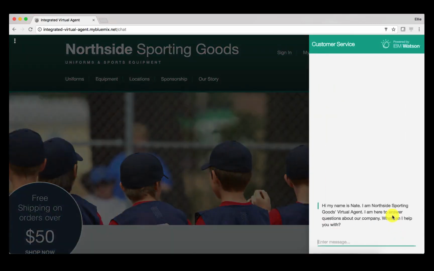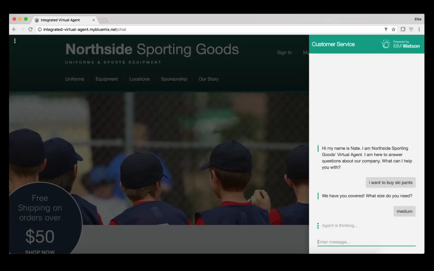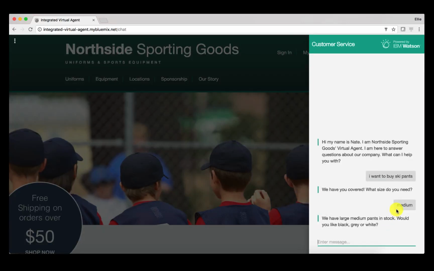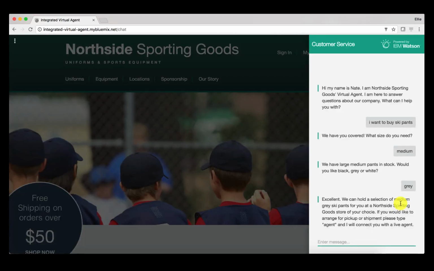So to begin, I will click here, and I will say, I want to buy ski pants. And I will then be asked, what size do I need? And I'll go ahead and say I need a medium size. And now Watson will say, okay, well, what color do you want? And let's say I choose gray. I want gray ski pants. Okay, great. So what you're seeing here is that Watson can set aside a pair of ski pants for me at the store of my choice.